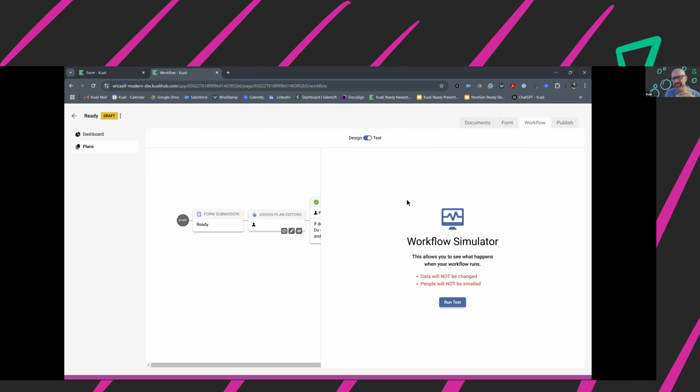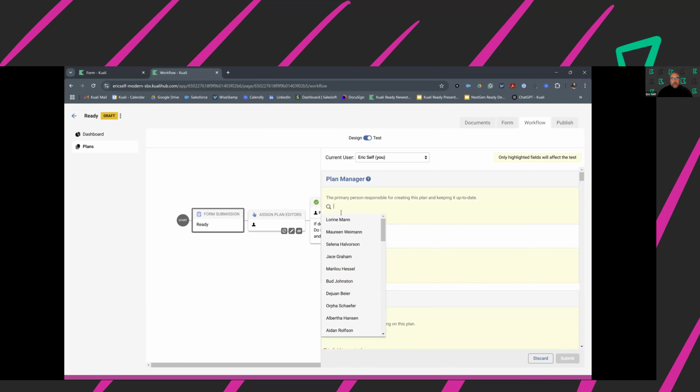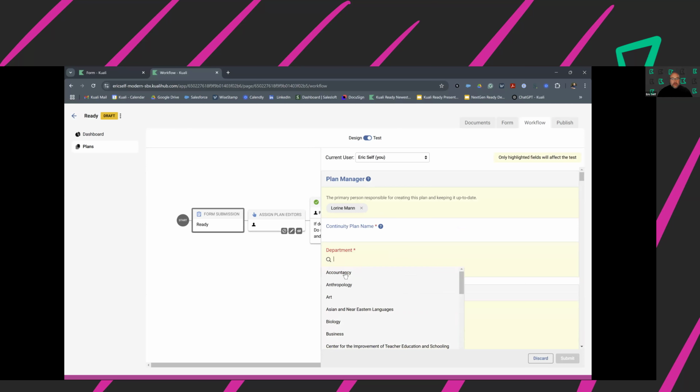And then finally, the last step here, once you've got that workflow built, you've got a simulator. You get to simulate. I won't run through the whole thing, but it only has you fill out the sections that need the workflow to continue. So it would want you to do these things. What's nice about this is once you figure out your business process, people don't get emailed and data doesn't change.